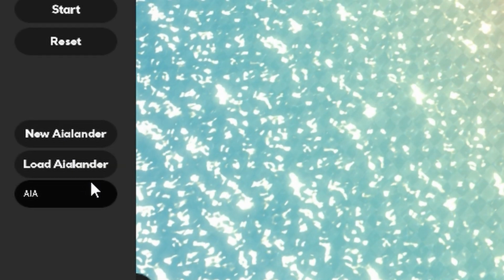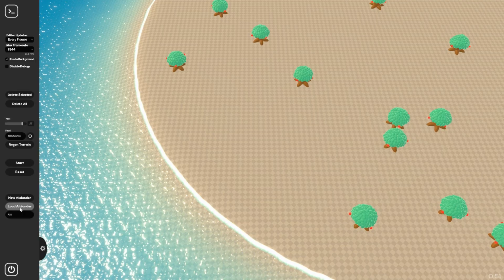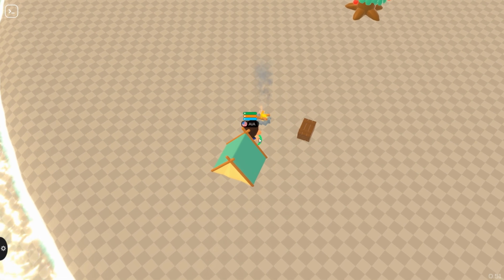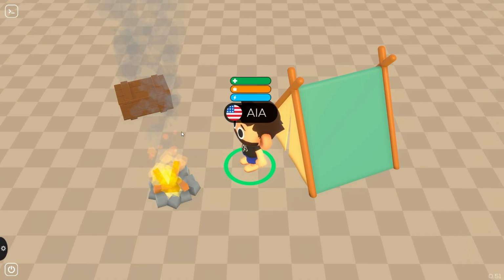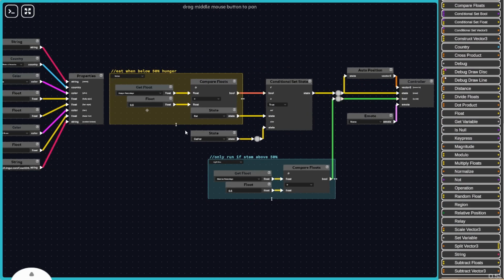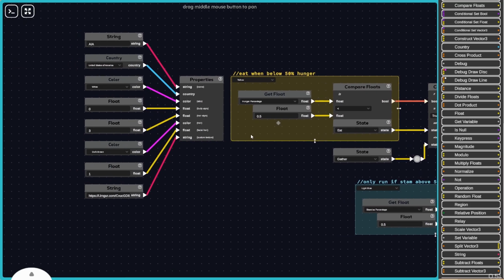So what I'm going to do first is load the default AIA lander, and here you can see that we get this AIA lander. This bot is made by AIA and is the default one once you open the program. So what we're gonna do is click this button to see this default code. So at first I started to analyze what we have here.